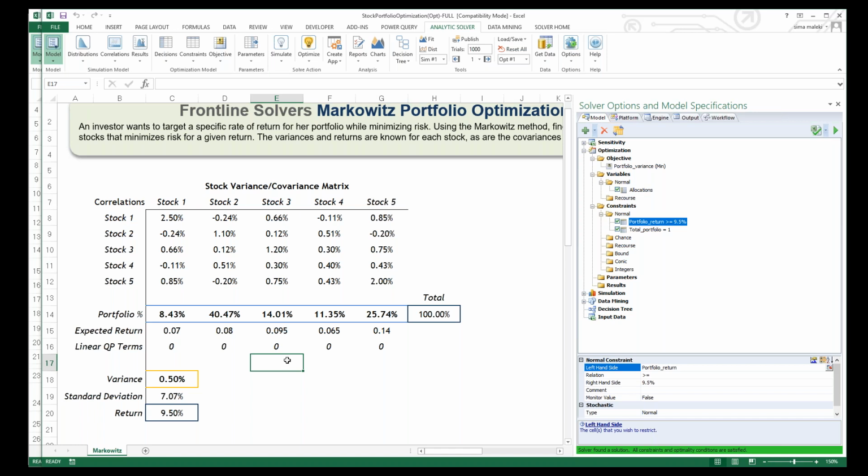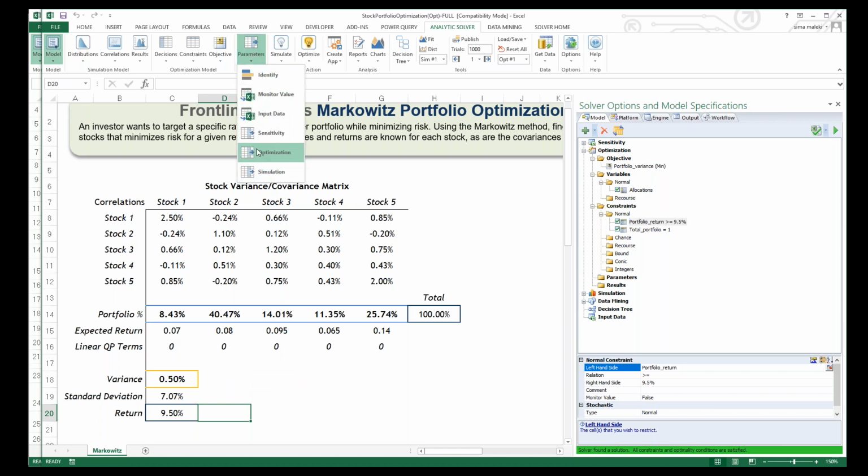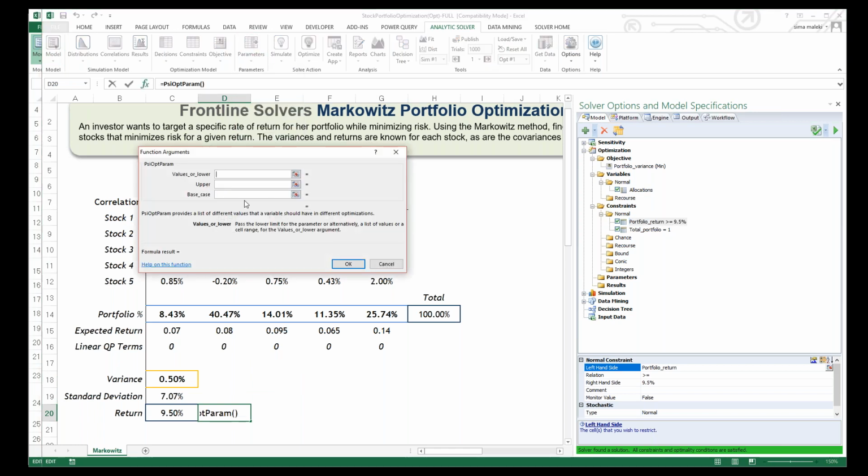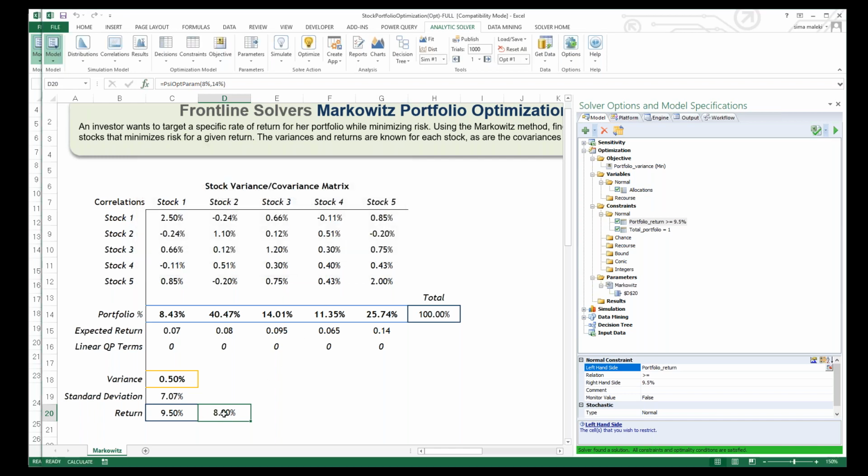To do that, you can sit there and manually change this value, record them, and get the result, or you can use some of the advanced features of Analytic Solver. This one is called parametric optimization. I want to define a parametric return rate. So let's click on parameter, insert an optimization parameter. And let's define it from a lower bound of, let's see, 8% to an upper bound of 14%. And click OK.